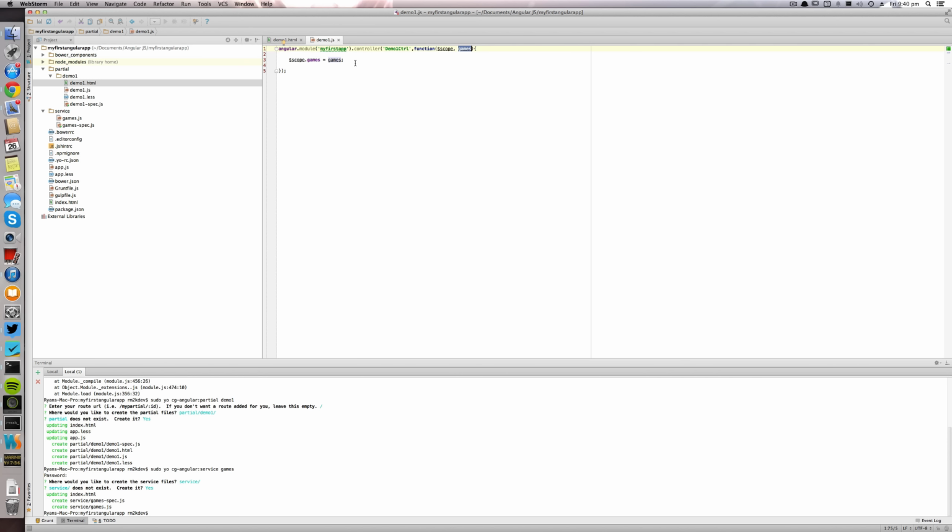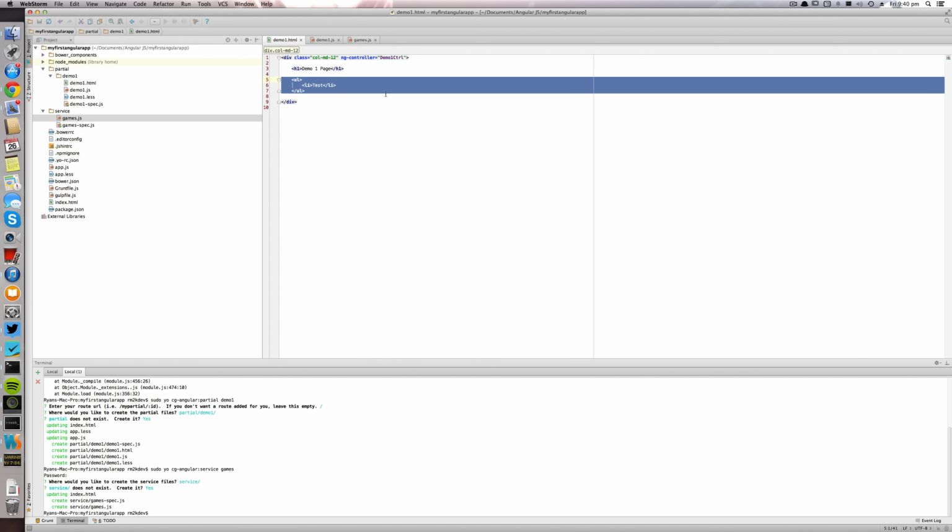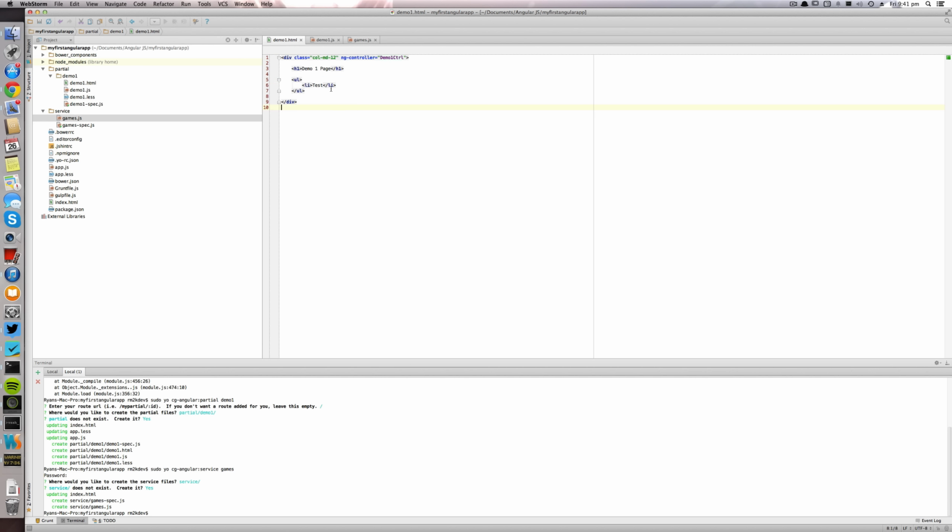Sorry about that. It's going to contain the results from this dependency that was injected, which is the games service, which returns us these games. So now that we have our games on the scope, which means that they're accessible inside of this page, we can use another one of those Angular tags, and this one's going to be called ngRepeat. ngRepeat.